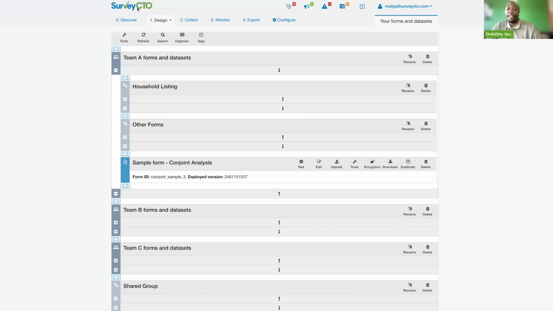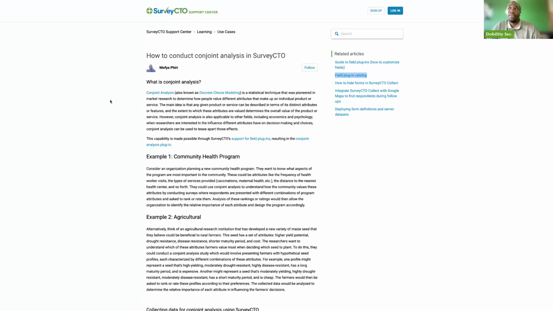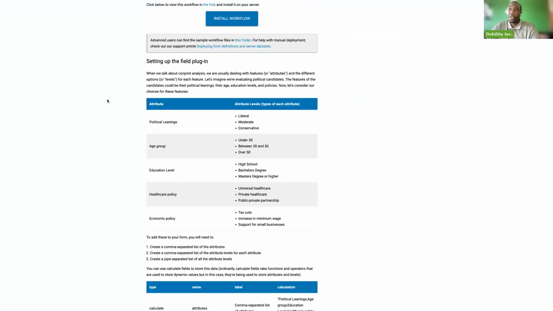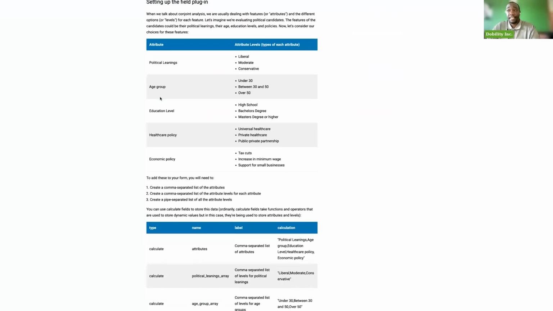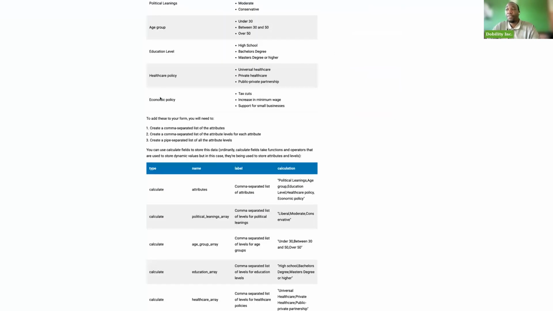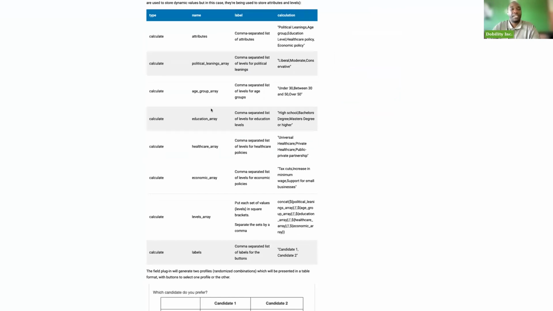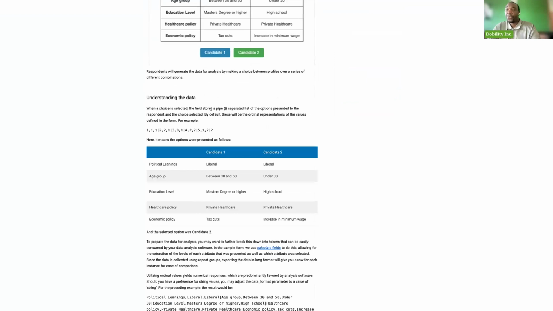We do have a number of resources. Maybe it's a good time for me to mention this. We have a full support article on how to conduct conjoint analysis. It talks a lot more about how to work through this. It explains the example. It's in fact the same example that we have used. It talks about how this looks in the form. So if you want to understand a little better, you can make reference to this.